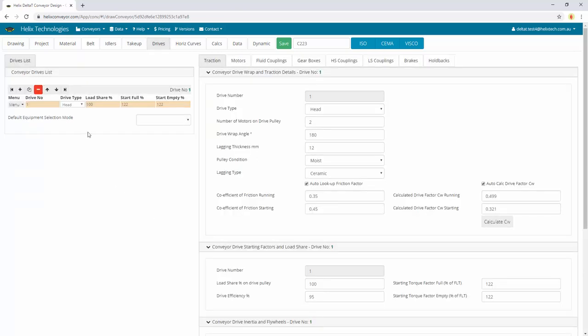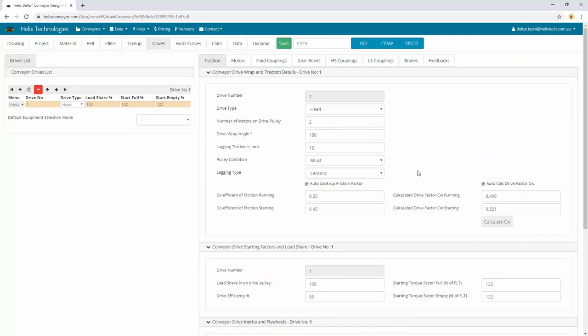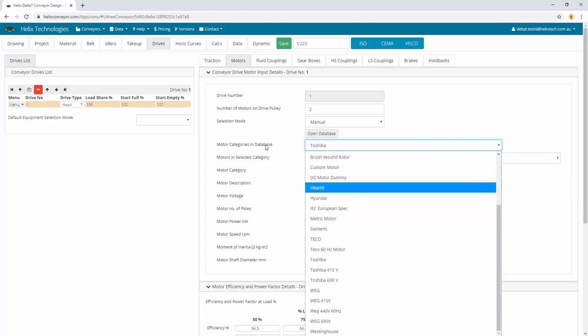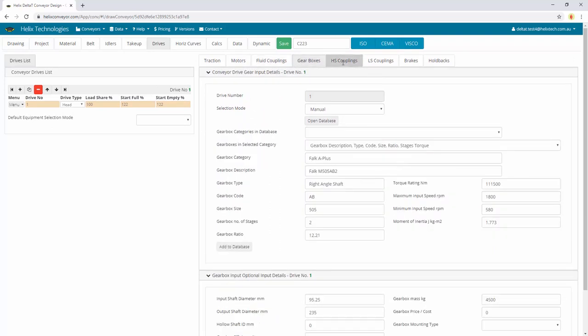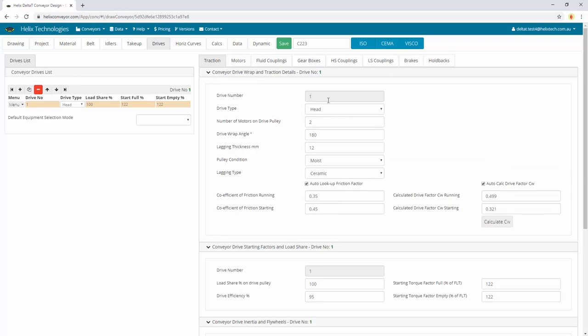We select our drives. Some conveyors have multiple drives. We control what equipment we have on each drive on this tab. We enter our traction details, the wrap angle of the drive pulleys here, our starting torque factors for our starting calculations, and select our motors. Again, we've got a database of motors. You can use these, or you can enter your own motor details here. Fluid couplings, gearboxes, high speed, low speed, brakes and holdbacks all have individual databases, so again, you can use our equipment or you can enter your own.